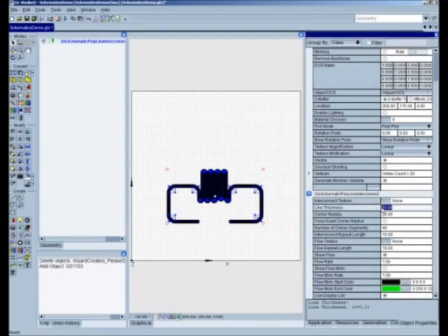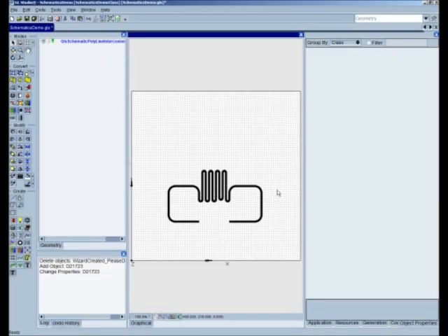I'm going to go ahead and set that down to about 5. And we see the line thins up a lot, and it makes it a lot easier for us to see and work with. So we'll go ahead and leave it just like that.